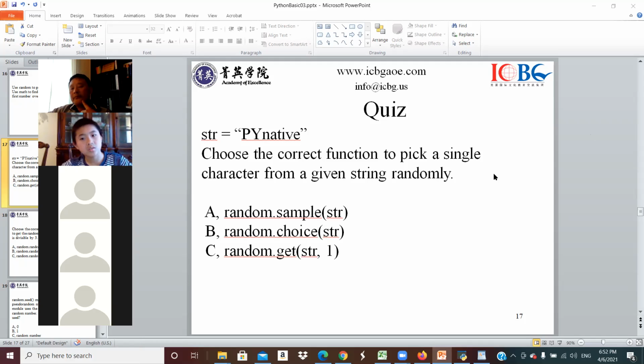Okay. All right. So the right answer is B. Choice gives you one item. That's the correct answer. B is the correct answer. Sample, you need to provide a size. And the size, you cannot omit it. So you need to tell the system what size you want.